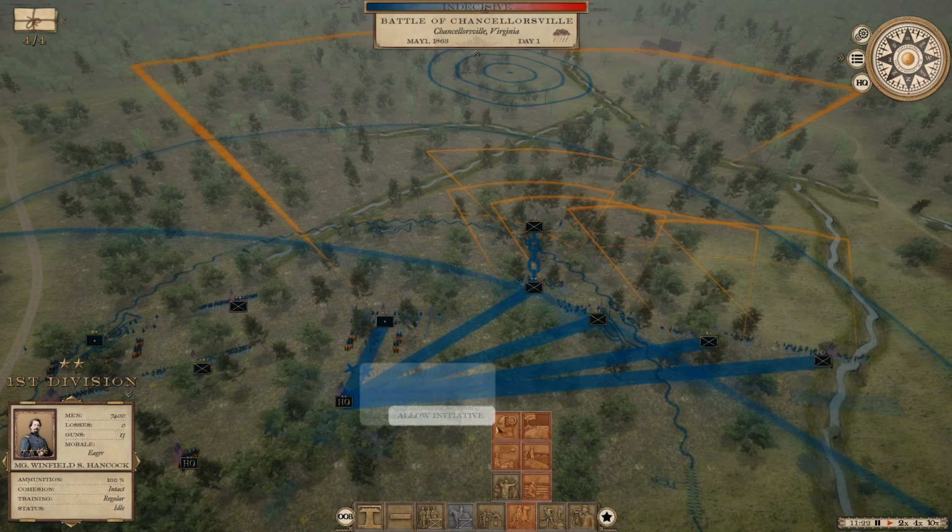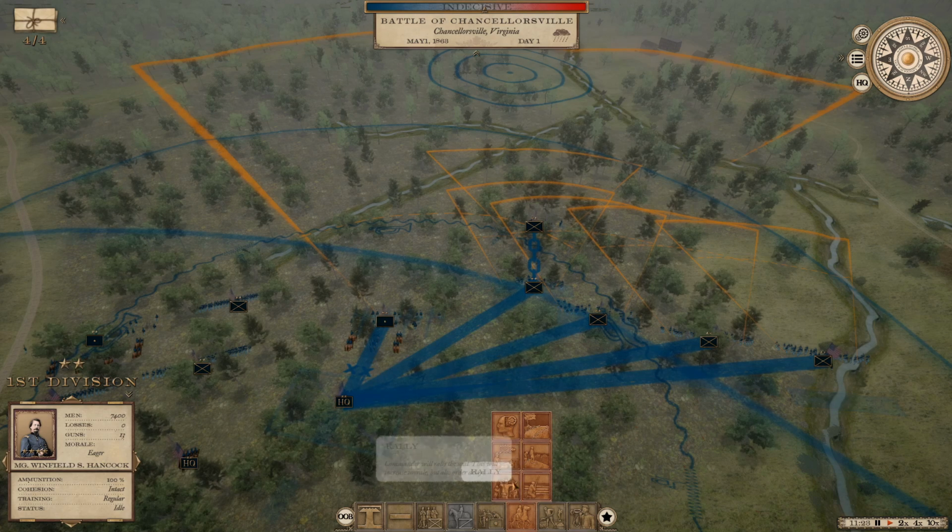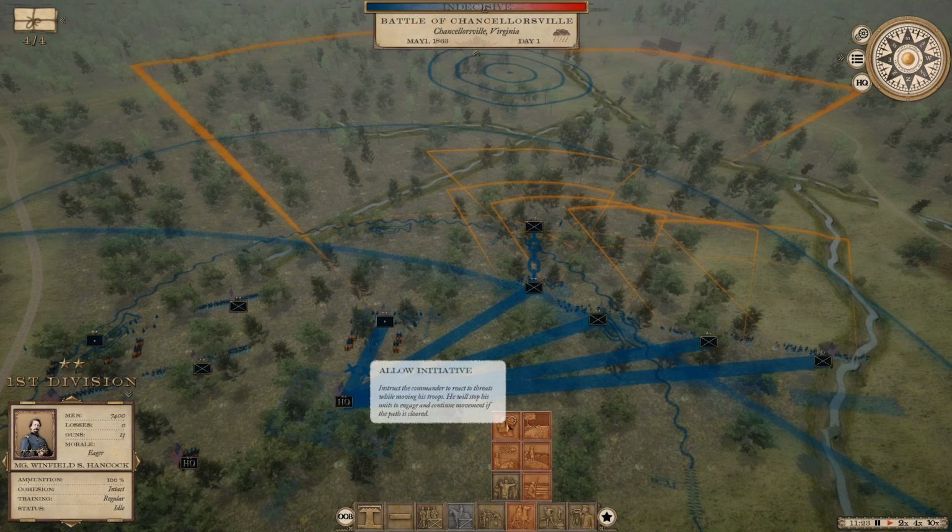The first one is allowing initiative. And anytime you see this kind of orangish color, that means it's currently turned on, basically. So in this case, rally's not turned on, but everything else is. Allowing initiative instructs the commander to react to threats while moving his troops. So, for example, if he believes in that situation that laying down is the best choice for his troops, he'll tell them to lay down.